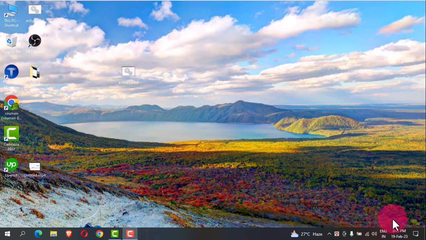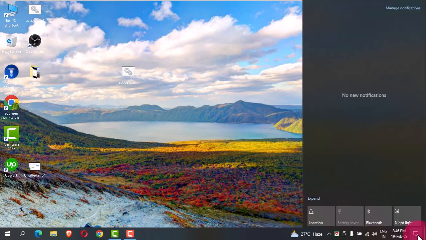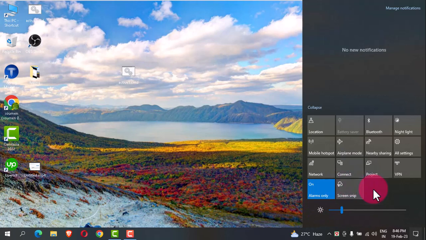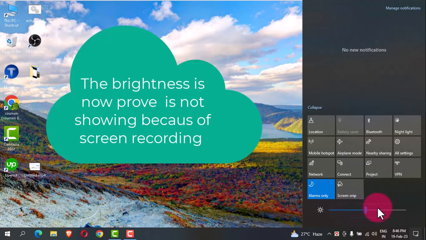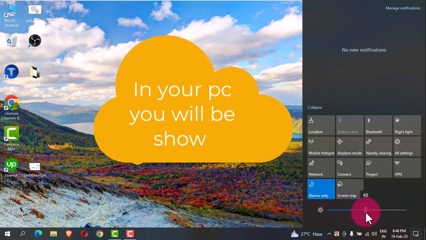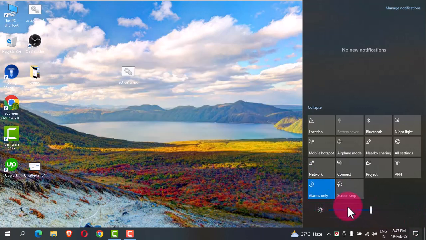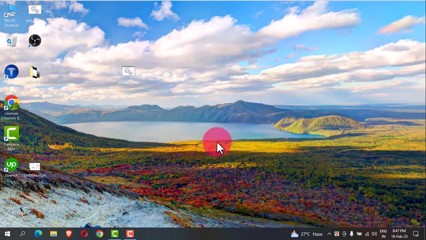For this, press here on the notification button and click on expand. Here you can change your display brightness, so see this. You can see that I can reduce and increase this brightness. This is the first step. You can change it in another way.